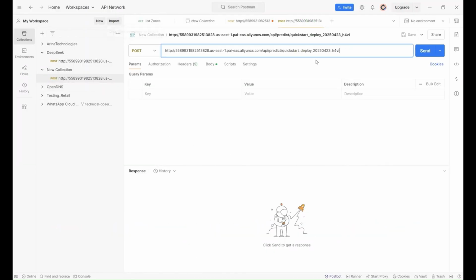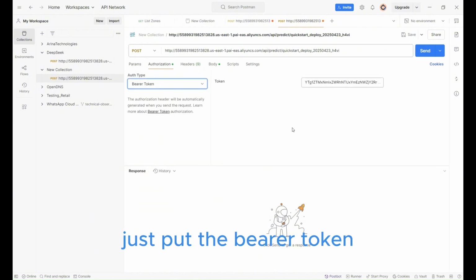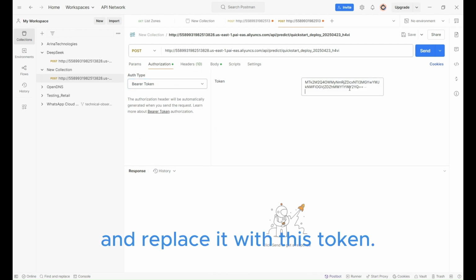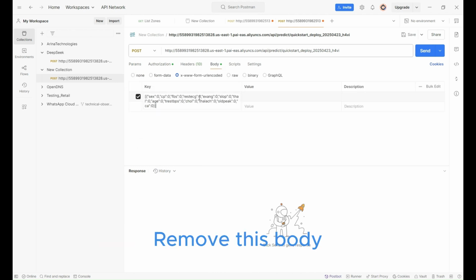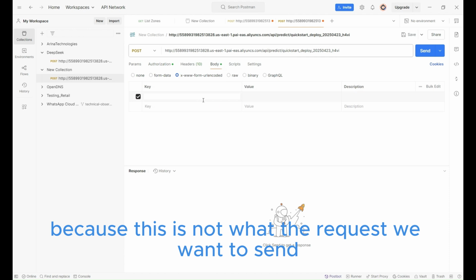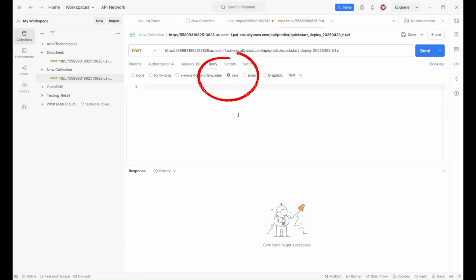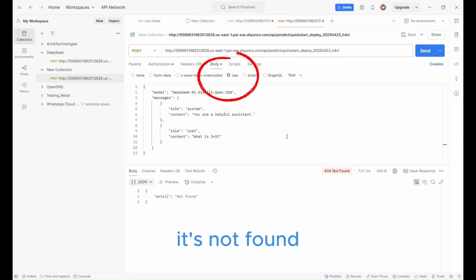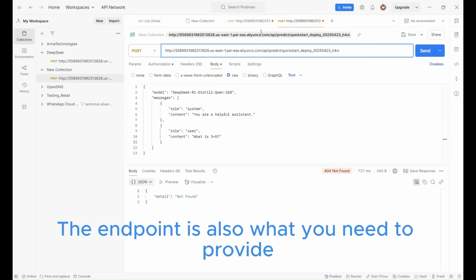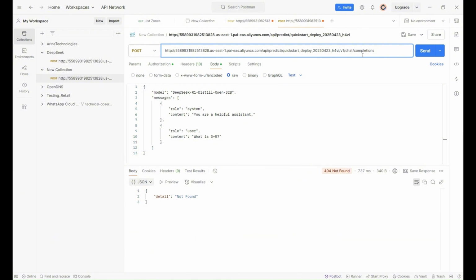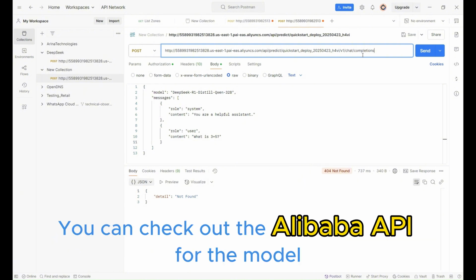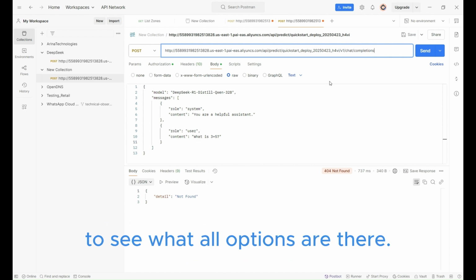Now, this is the endpoint that I used. And the token, this is the authorization. Just put the bearer token and replace it with this token. Remove this body because this is not the request we want to send. Click on raw. This is a sample request that you can send. It's not found. Okay, the endpoint is also what you need to provide: v1 chat completions. You can check out the Alibaba API for the model to see what all options are there.